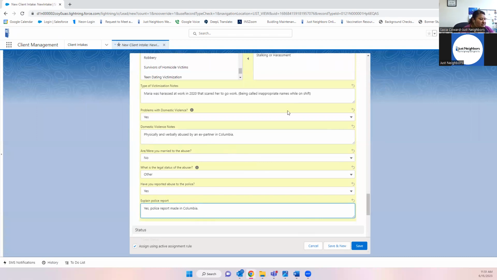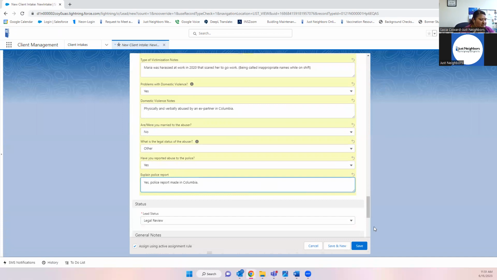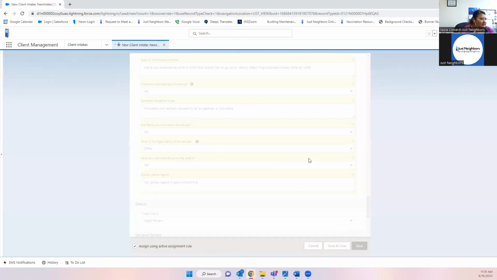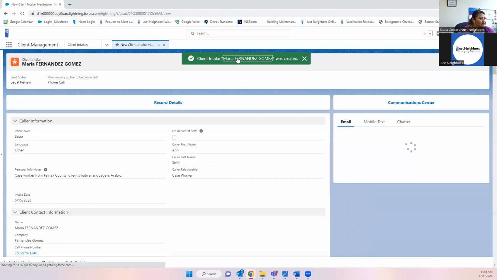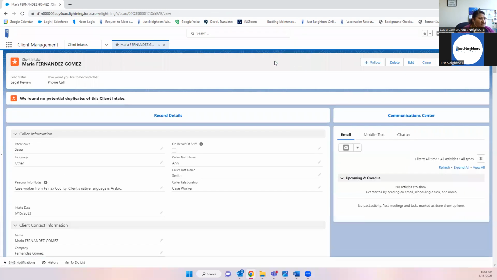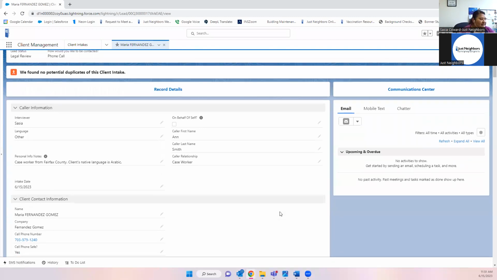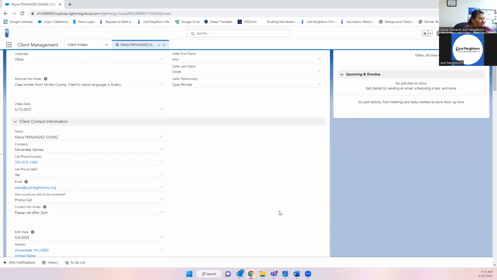So once you get to this section, which is essentially the last question, you will hit save. Once you hit save, you'll see this little green box here that says client's name and then was created. If you see that little green box, it means that everything was filled out correctly. Now their intake form has been saved in the list to be reviewed by our managing attorneys.